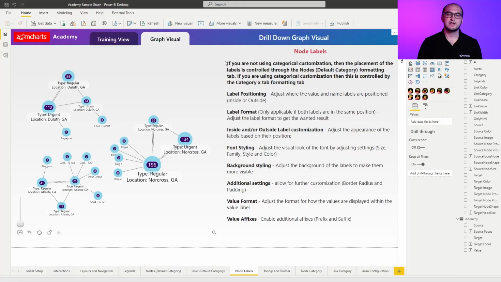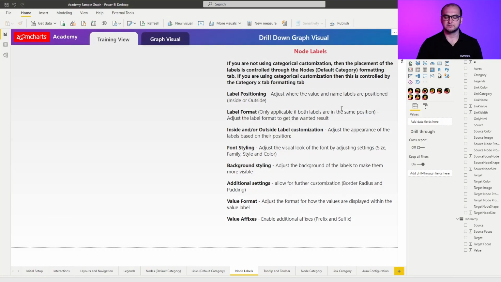Alright, so previously we finished off with the link default category. In this video, we're going to be going through the node label customization. As always, within the sample report, you already have a pre-built example that you can explore. Now, in our case, we're going to be opening up the training view and building the visual from scratch.